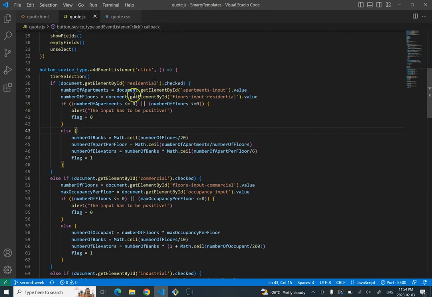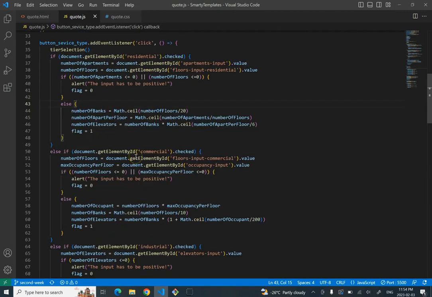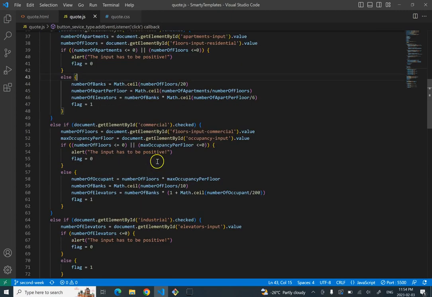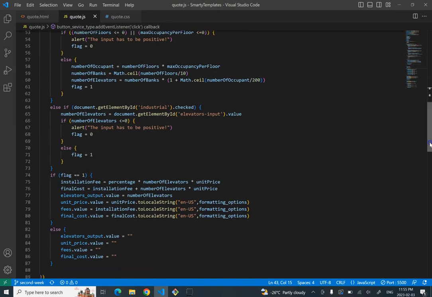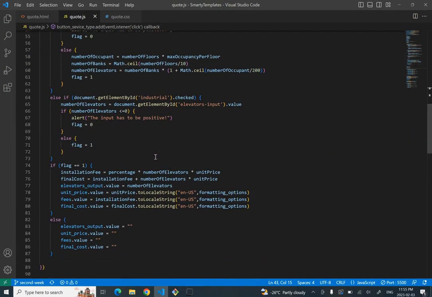get this value from the input, put it in the variable. If the input is negative or 0, it shows me an alert and the flag goes to 0. And if it is not negative and is positive, do the real calculation. And the same thing for the other situations, for the commercial and industrial. And when I'm out of this block, I check the flag. If my flag is 1, it means I have the positive value, so continue the rest of the calculation, installation fee, and final cost, and put those values in the output field and do some formatting here. Otherwise, it doesn't report any value for the output, so those fields will be empty.